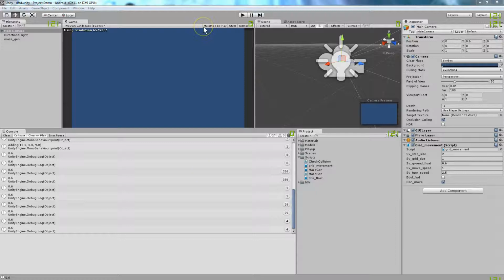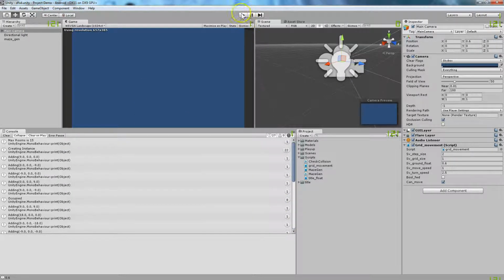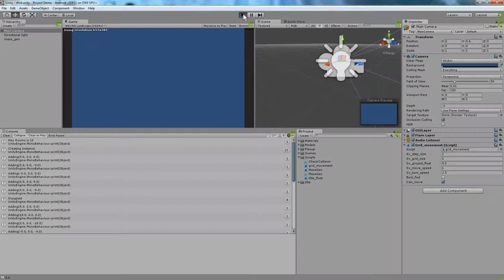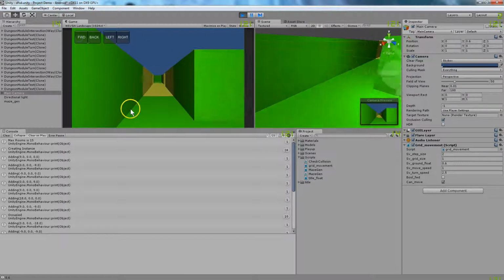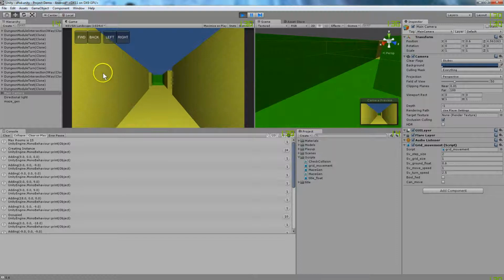This is just a brief look at the Dank Dungeons early alpha stuff here, and just working through some things. So if I hit play, you'll see on the left here that I've got a very simple interface. I can use the arrow keys.